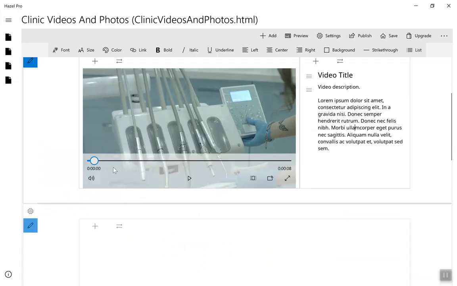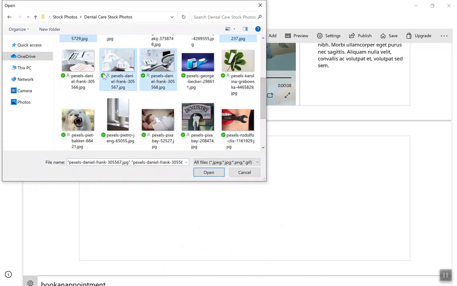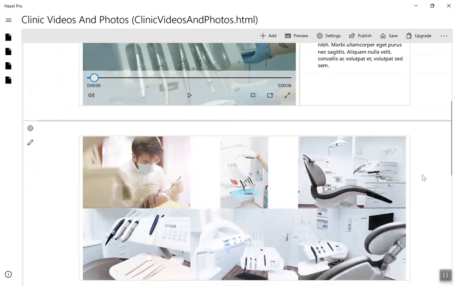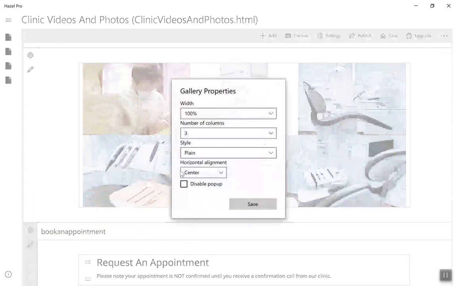We can also build a structured grid gallery below the video player, showcasing high-resolution photos of our modern dental facilities and comfortable treatment rooms.